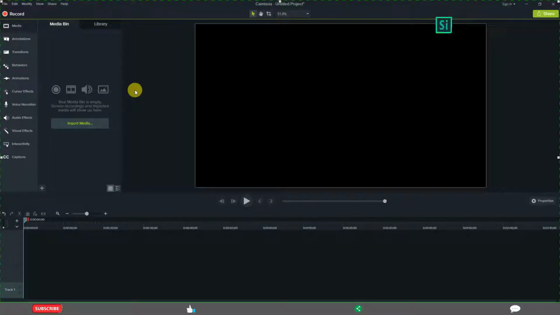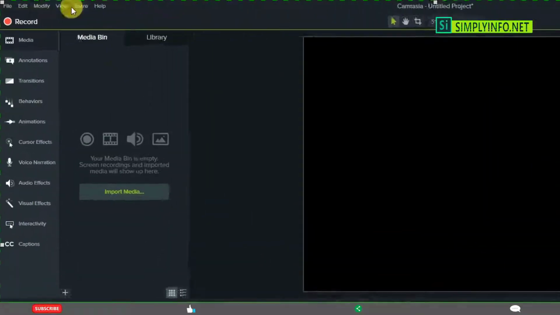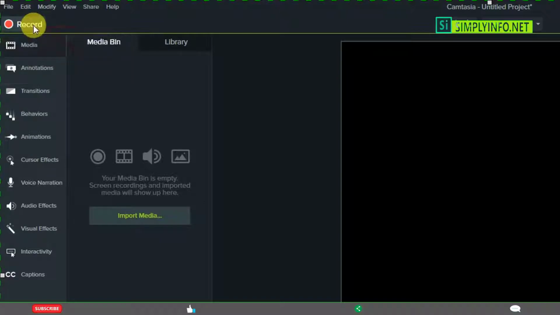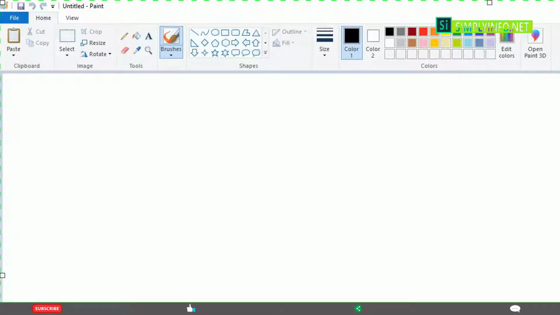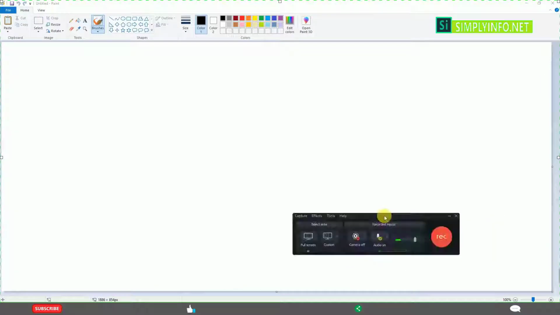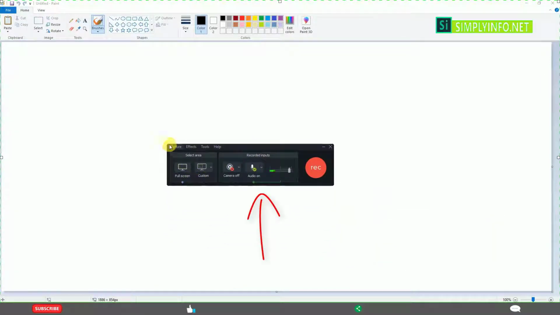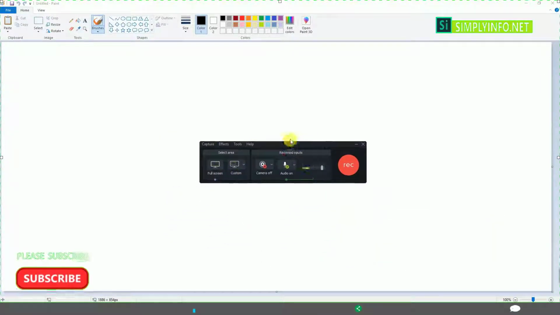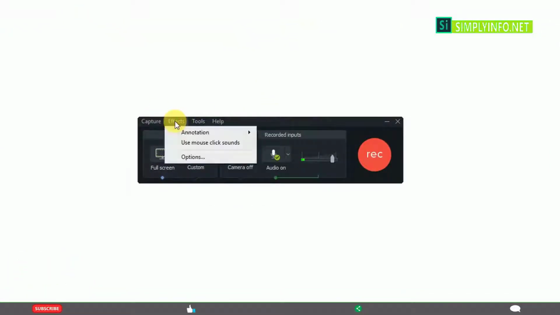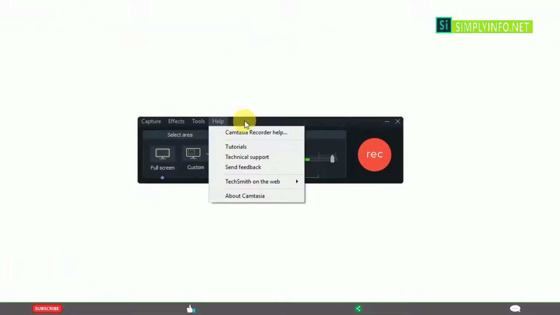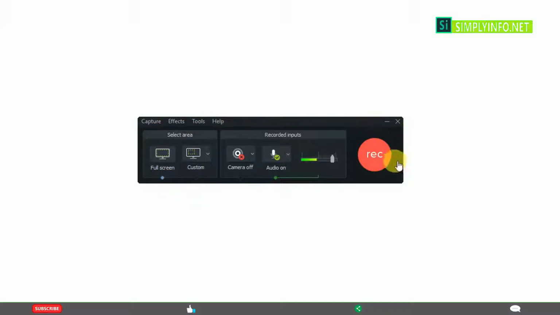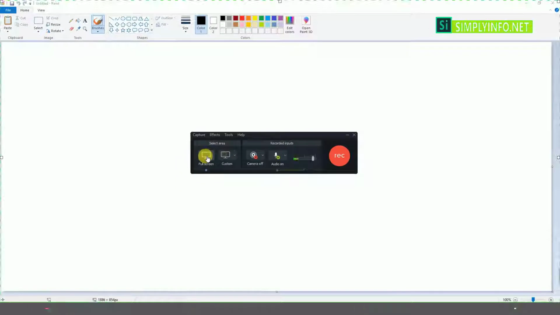When you want to record your screen with Camtasia Studio, after opening Camtasia Studio, you need to click here. When you click here, that gets closed and Camtasia Studio Recorder pops up. This is the Camtasia Studio Recorder. This itself looks like a small software. See, this has a menu bar with different options, and below that we have different regions like select area, recorded inputs and record button. But the default one is full screen.